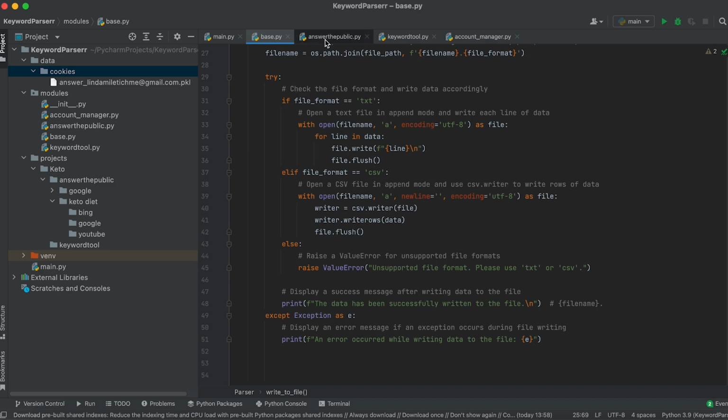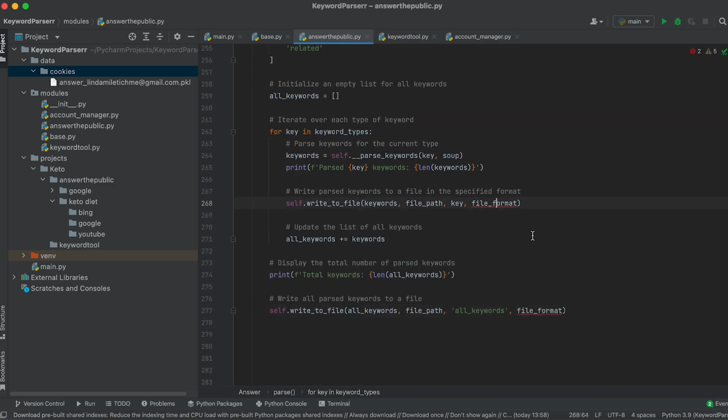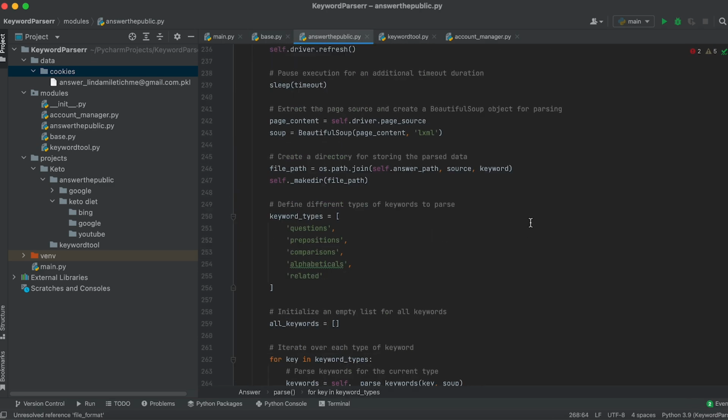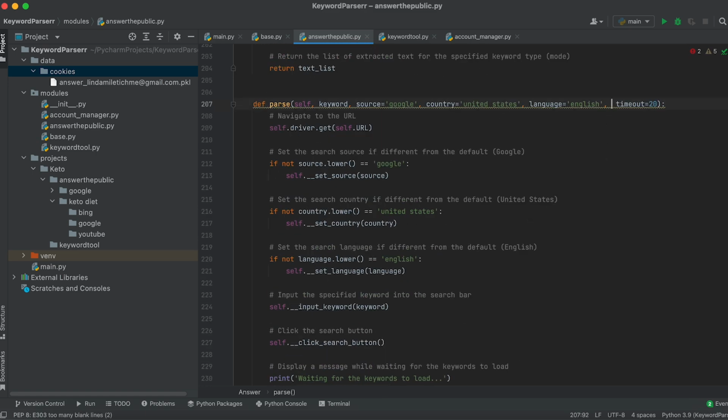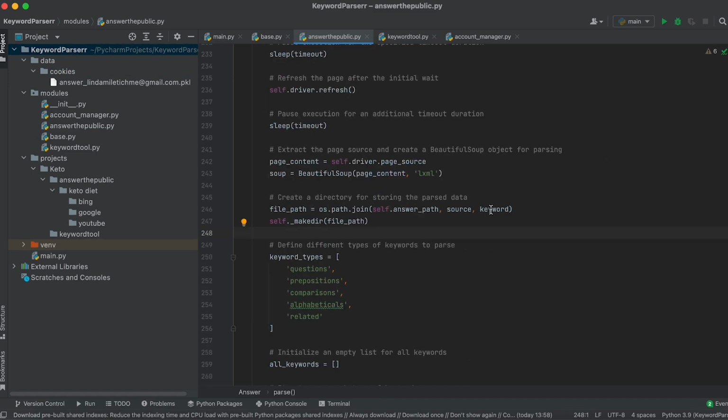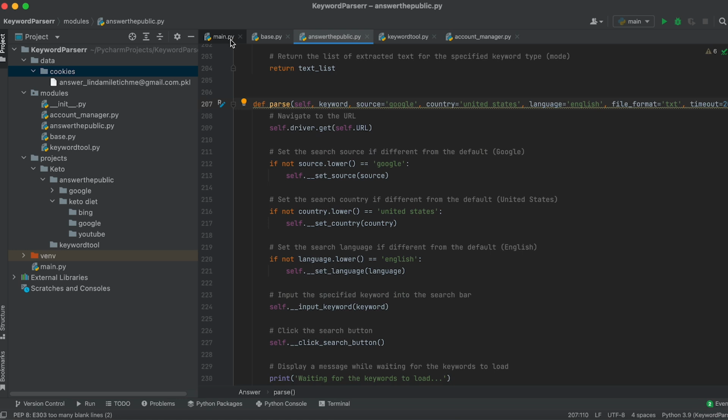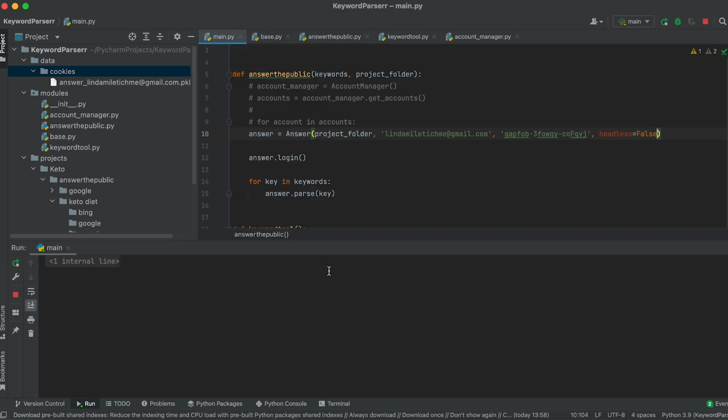Now, let's go back to the answer class and add an argument for the file format to the parse method. Also, I made a mistake when forming the path for the saved files. We need to swap these arguments. All right, the code is written. You can test it now.